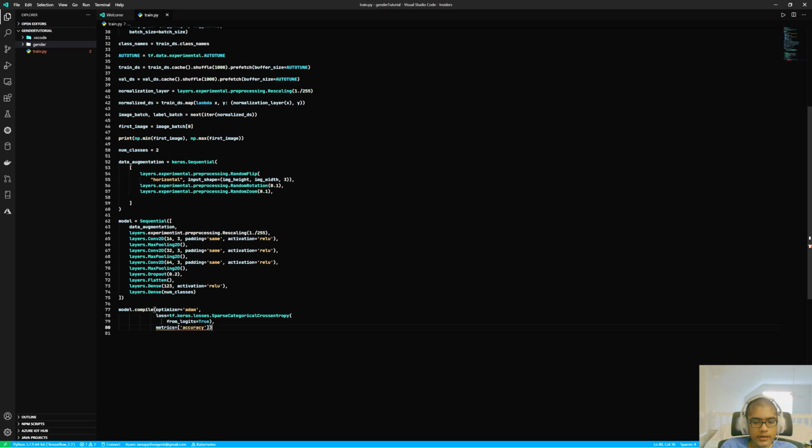This is compile, and now it is time to train our model. But before we do that, let's just print out a summary of it. Summary, like that. And then we're going to define one more constant. Epochs is equal to 15. Epochs is how many times to iterate over the dataset. Then we're going to do history is equal to model.fit. And here we're going to specify the data to fit on, so train_ds, like that, and then validation_data equal to val_ds, like that.